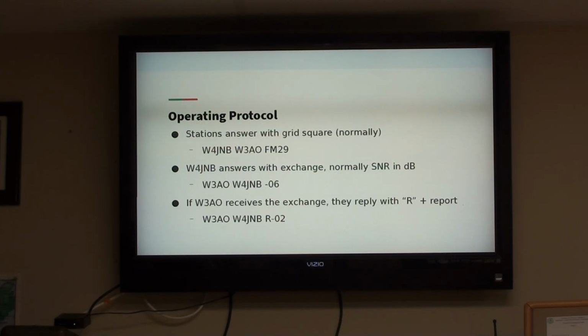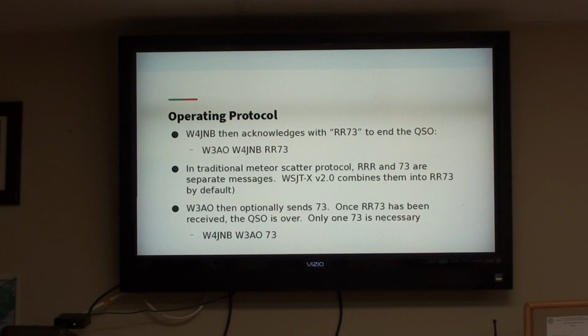If W3AO receives the exchange, they reply with R plus the report. Oh, I made a mistake here. That should say W4JMB, W3AO, R minus 02, not the other way around. Again, I was in a big hurry. The R means Roger, received, and then the minus 02 is what they're receiving me at. That's all generated by the software. And then my software is going to turn around. If I get that R minus 02, I'm going to say W3AO, W4JMB, RR73, Roger, Roger, 73.